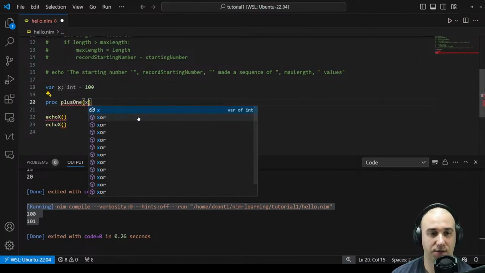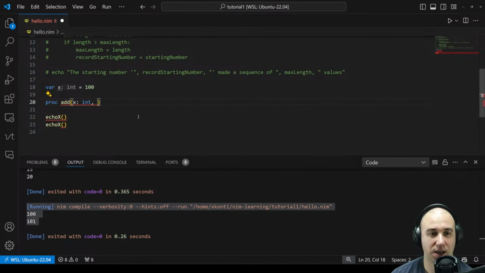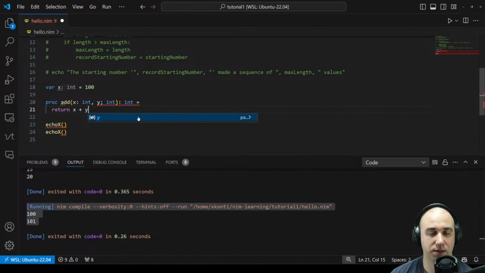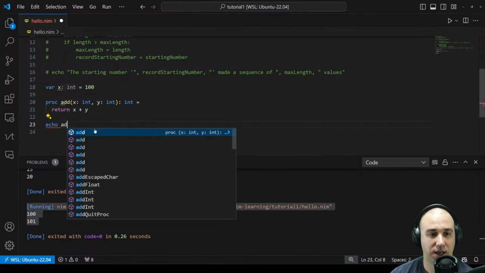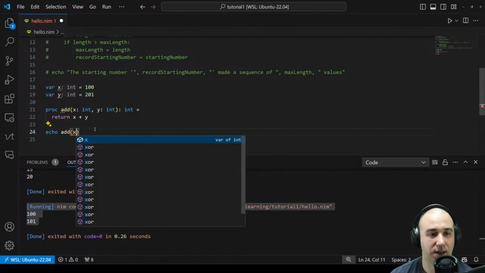That takes, for example, let's do add x, which is integer, and y, which is integer, right? And we'll return integer. So we'll basically do return x plus y, right? A simple addition. So normally we would say echo add x. Let's call the x is 100 and for y is 201. So add x and y.